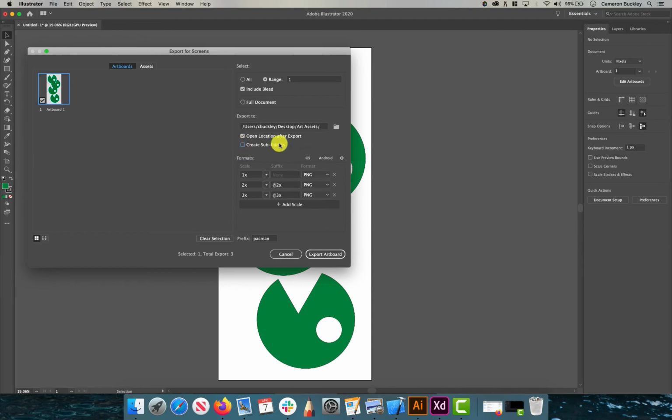So I'm going to uncheck create subfolders, and then we have these options right here. So we can actually just pick iOS from this menu, and that will add the iOS presets here. Android will add all of the Android presets. We can give it a prefix, so a name here. I'm just giving it Pac-Man. Whatever you name your document or your artboard will also show up within that, but I'll just call it Pac-Man for now. And we have the scale, 1x, 2x, 3x.